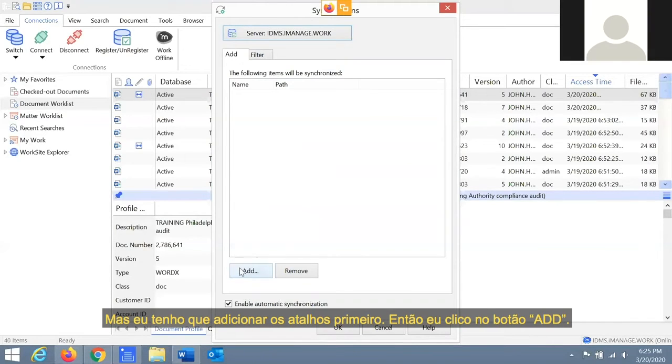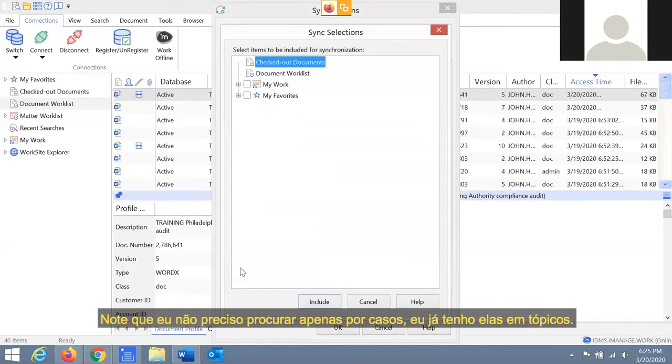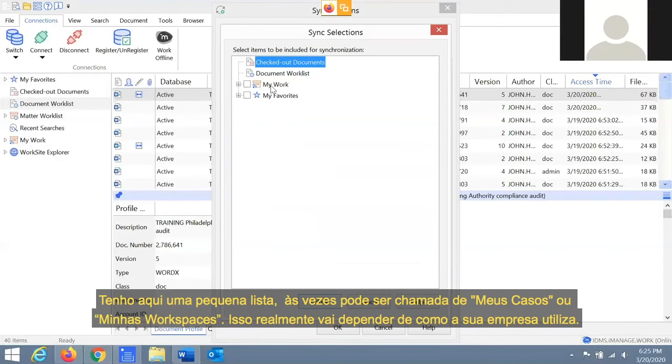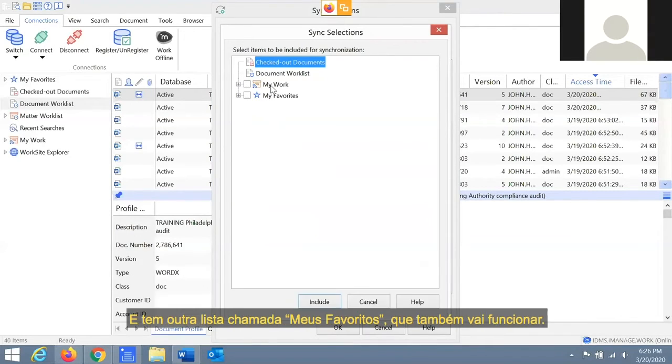Now, I do have to add shortcuts first. So if I click the add button, notice that I can't just search for matters. I already have to have a shortcut to it on my shortcuts list called My Matters, sometimes called My Workspaces. It really depends on how your organization has that set up. But there's another list called My Favorites, and that will work too. So as long as you have a shortcut on either one of those lists, that's fair game to be able to add that to your OffSite list.